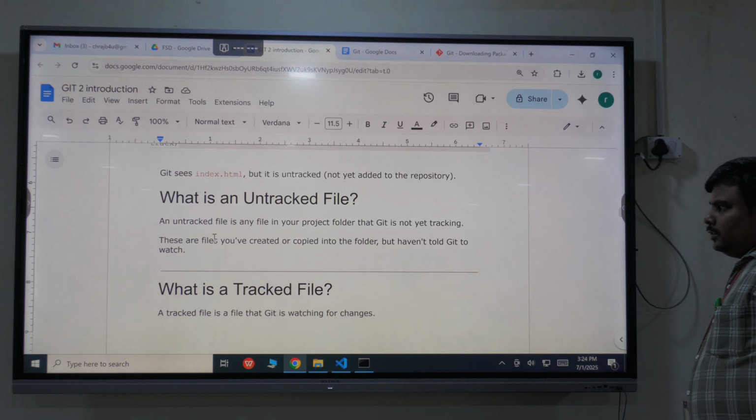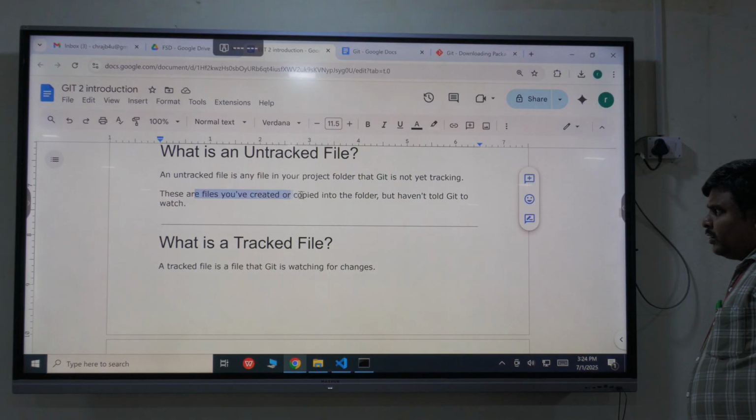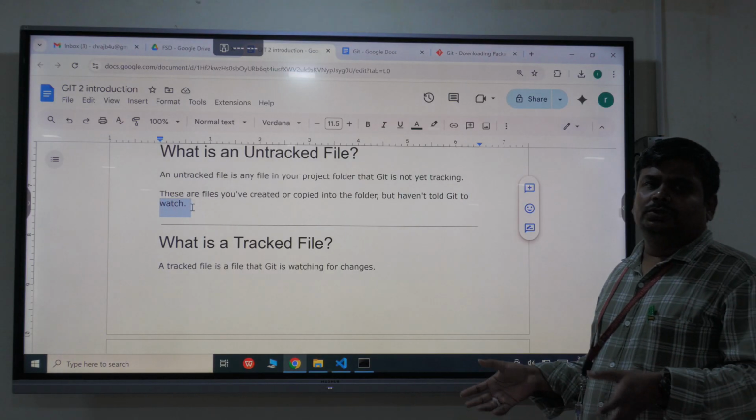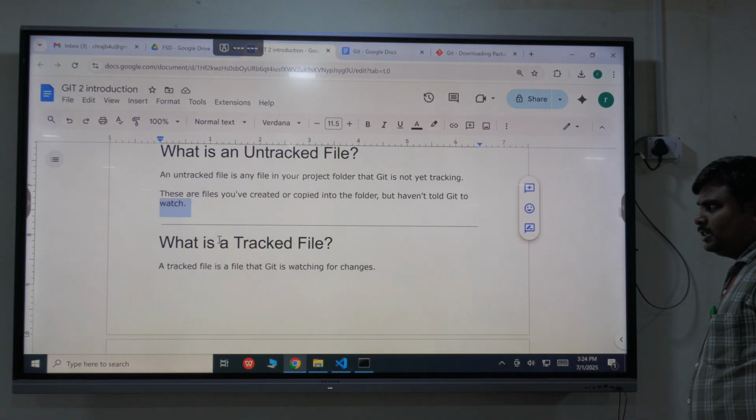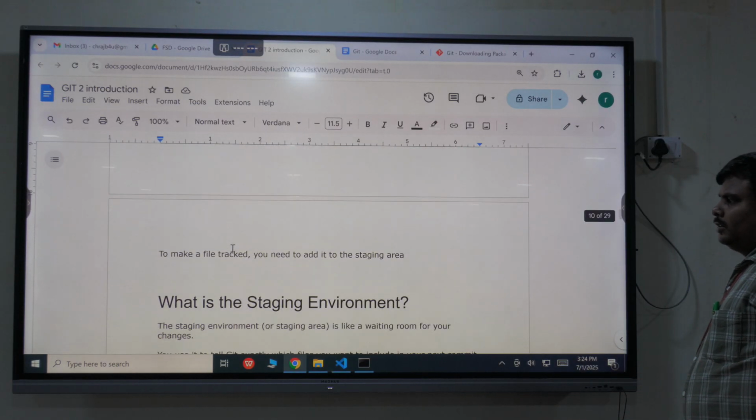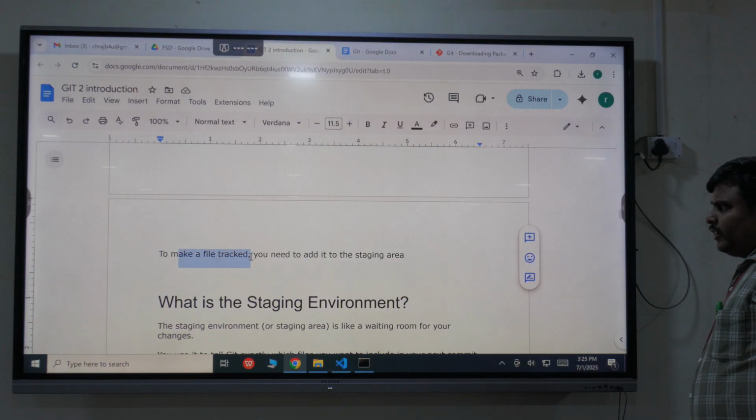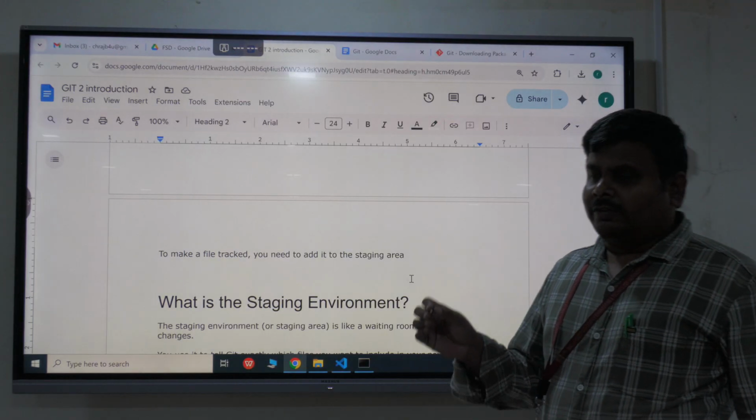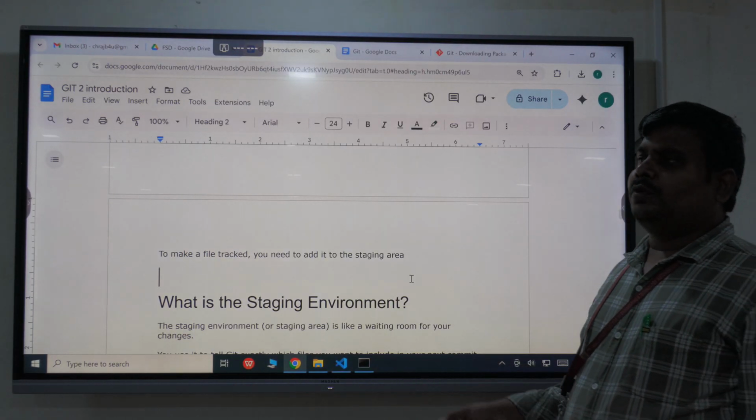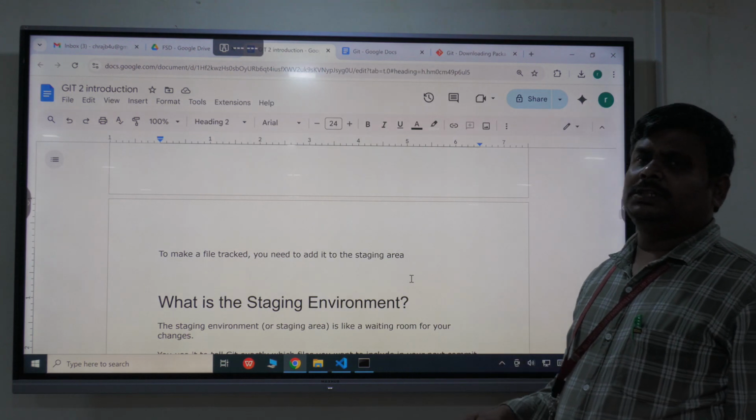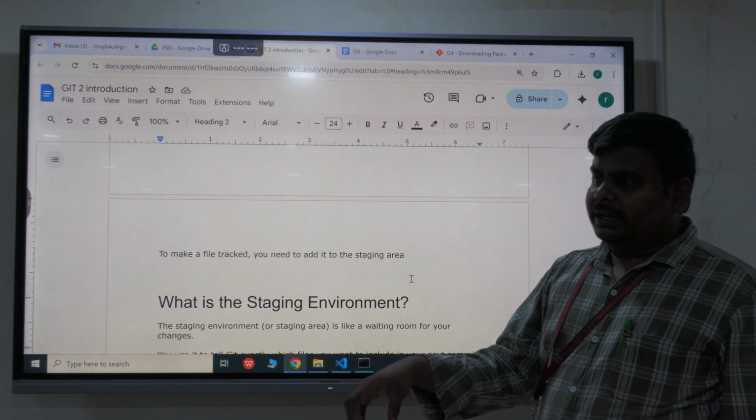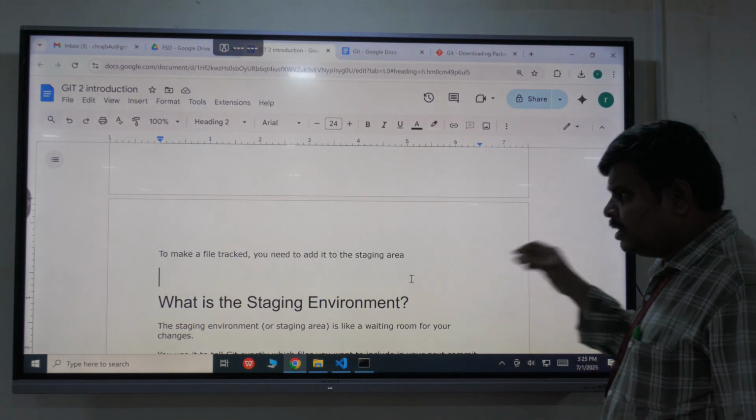Okay, so these are the files you have created or copied into the folder, but haven't told git to watch. So git is like a monitoring system which will try to see what changes you are making to the files in the current folder. So to make a file tracked, you need to add it to the staging area. I already told you, after creating a file in the working directory, if you want git to track those files, you have to compulsorily move them from the working directory to staging.